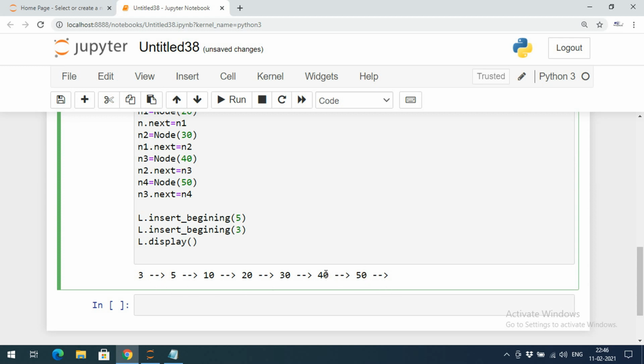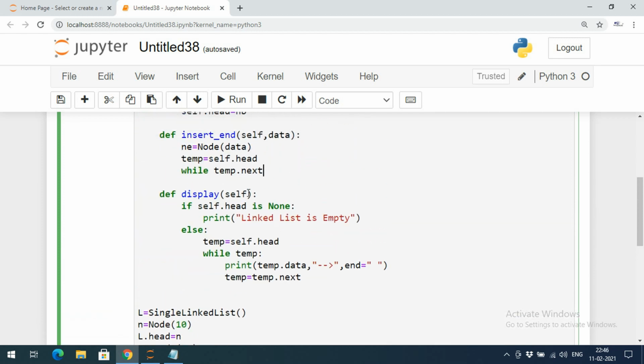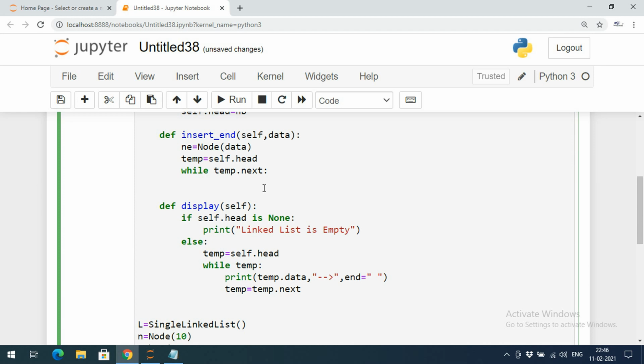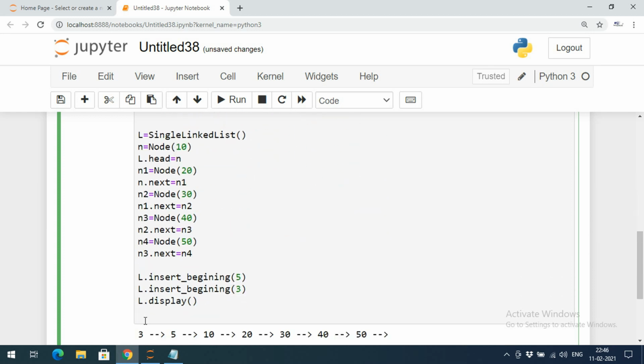Okay, so for 40, the temp.next will be the address of 50. For 30, the temp.next will be the address of 40. For 20, the temp.next will be the address of 30. But for 50, the temp.next will be none. So until it reaches the last element, we need to travel. That means change the temp: temp is equal to temp.next. So for the first iteration, the temp.next will be 5, second iteration 10, third iteration 20, fourth iteration 30, fifth iteration 40, and the sixth iteration 50. And it will come out from the loop because here the temp.next will be none.